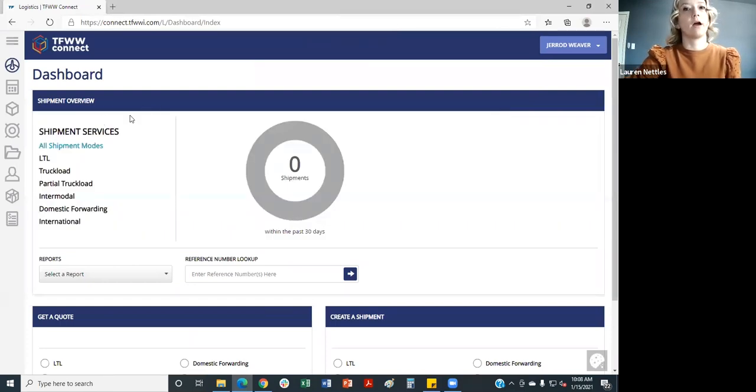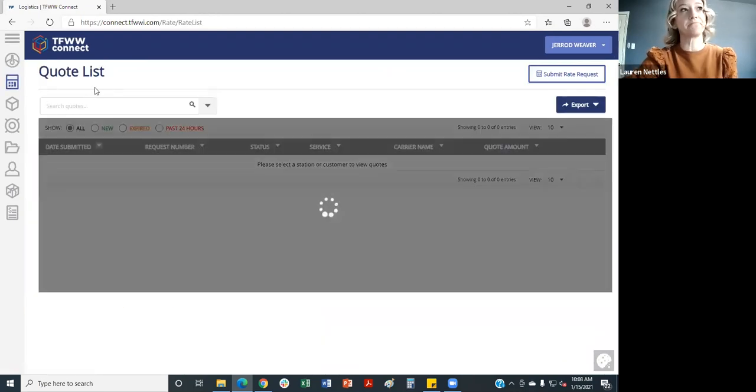So when you first log in, you'll be automatically directed to the dashboard, and all of the features on the dashboard are also available on the left menu. What I will be going over today will be rating shipments and then also scheduling shipments. So the first thing that we will do is rate LTL shipment.